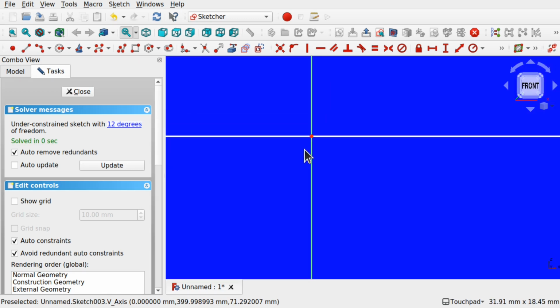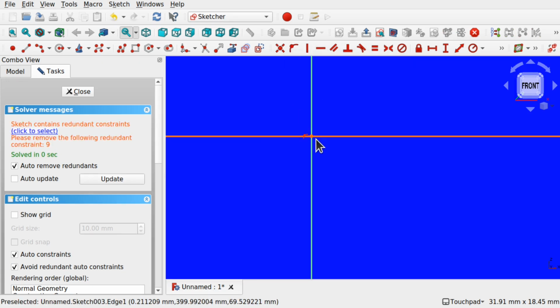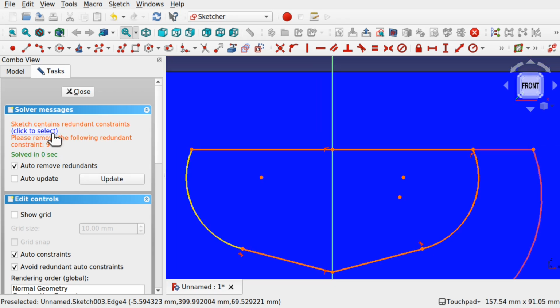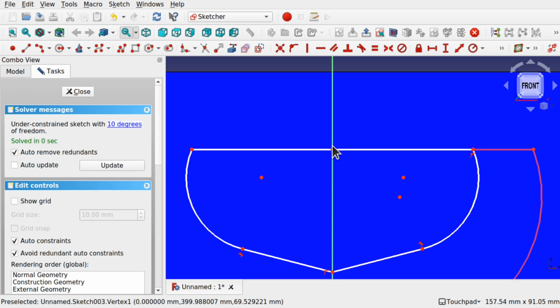And we need to zoom in and make sure that these two points here are coincident. This point is sitting on this line with a point on object constraint. We may get some problems with over constraint, so we can click to select and just remove that one. So hitting delete, I didn't need that point on object constraint there, because we've got a point on object constraint over here, so that overrides that.